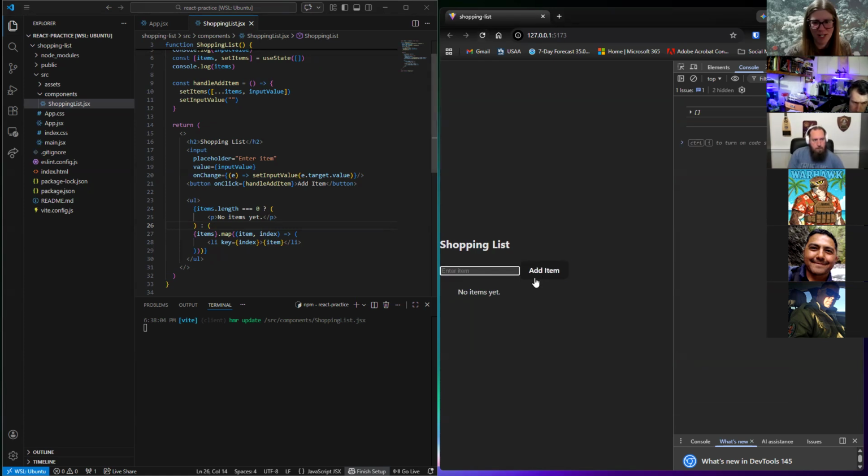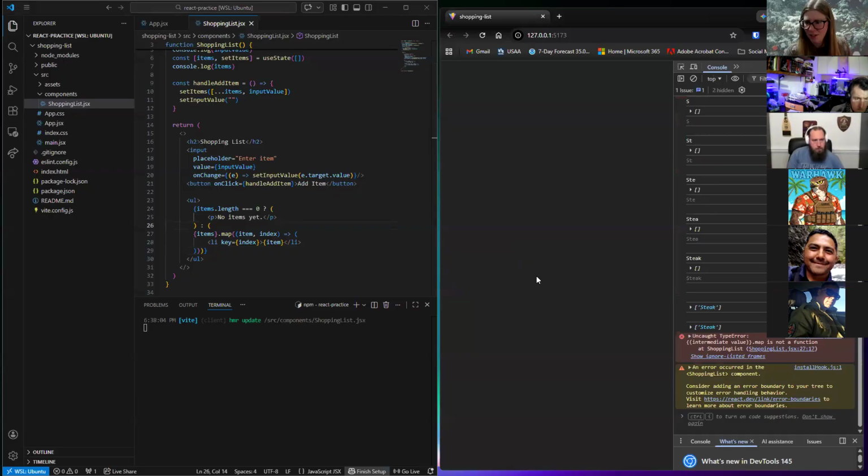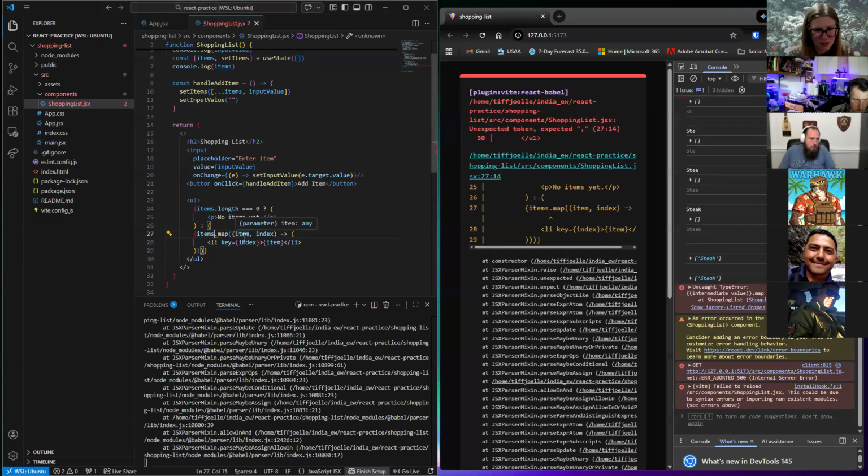So this is conditional rendering. Right now, this list is empty, so it meets this first criteria where we have no items yet. But as soon as we add stake in here, map is not a function. I messed this up. It's not items dot map, it's items map. Where is the other curly bracket going? Next item. Here.